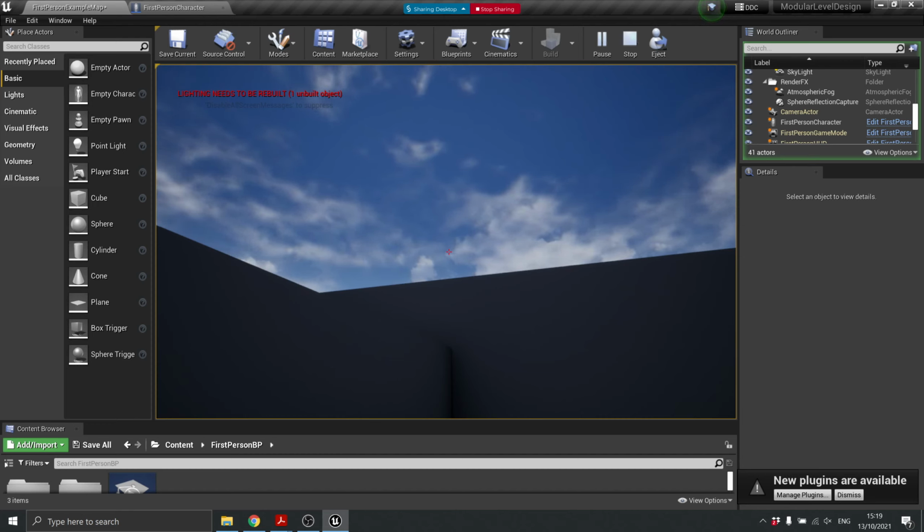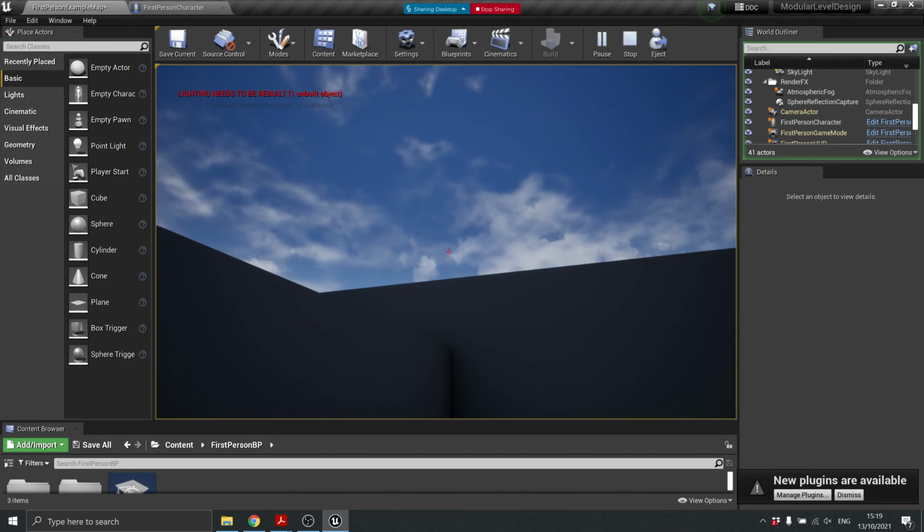Would it break the script or blueprint if you just deleted it? It might give you a couple of errors because it's going to be referencing those, I think.